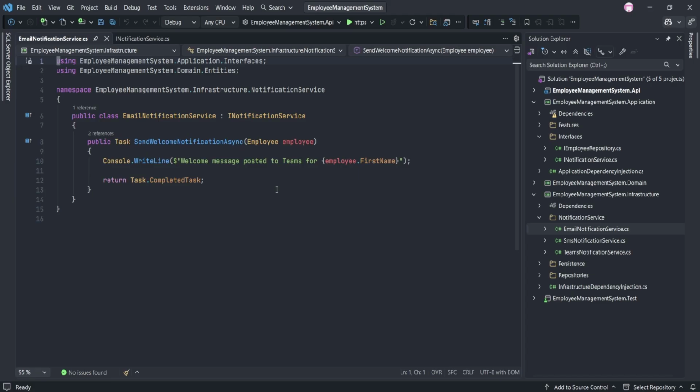Here is our first implementation. This class is responsible for sending an email notification. It implements the INotificationService interface and contains only the logic required for email.